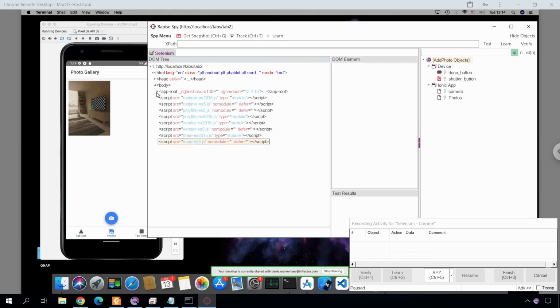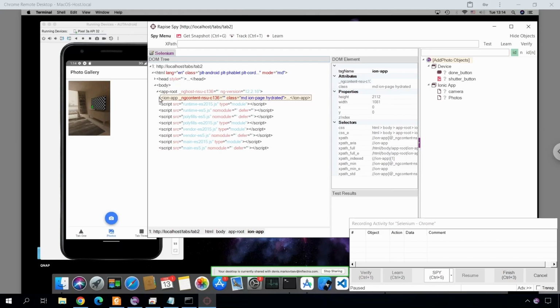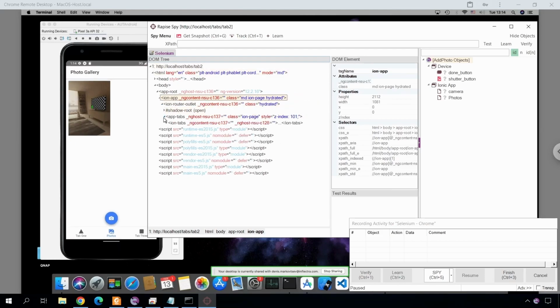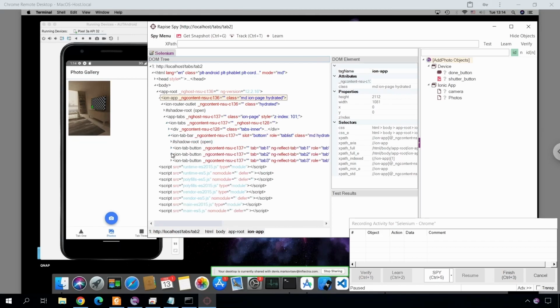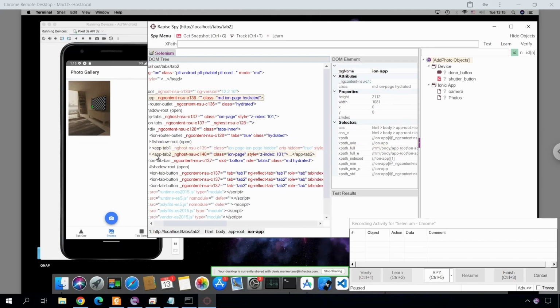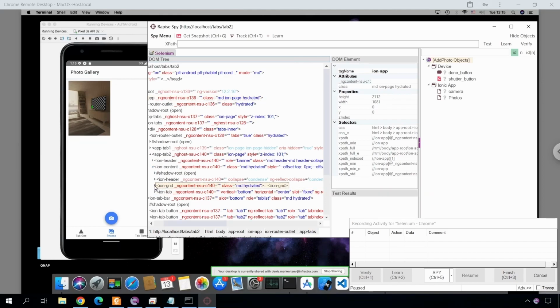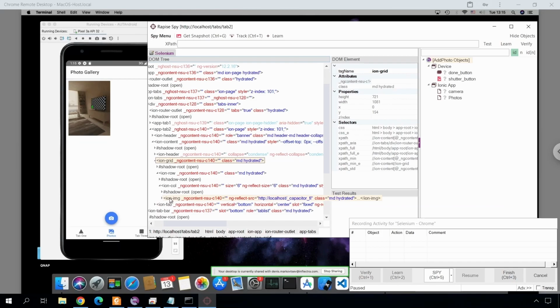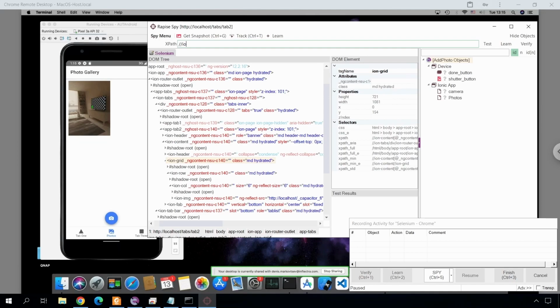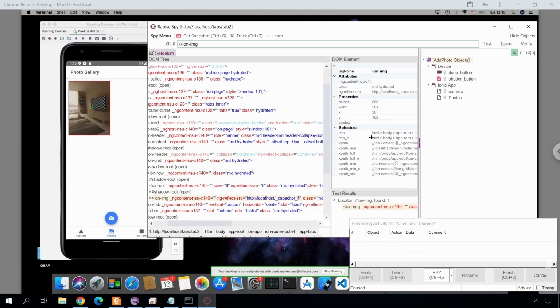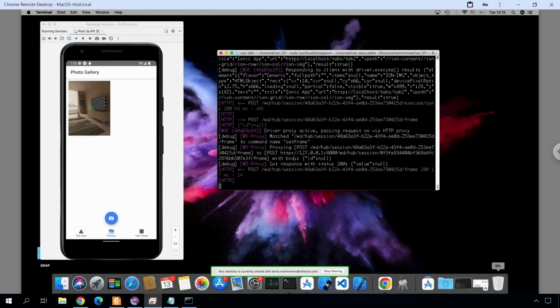Okay, let's expand and see what element contains the image. I don't know, maybe it's the ion image or something like that. I think it's in div, router outlet. It's usually in tab 2, content, and this is the grid. Okay, and the row, and the column, and the image. So it's ion image. Let's search for it. Okay, and we have the image here. Let's learn this object, and it should be added to our object repository. So let's finish.